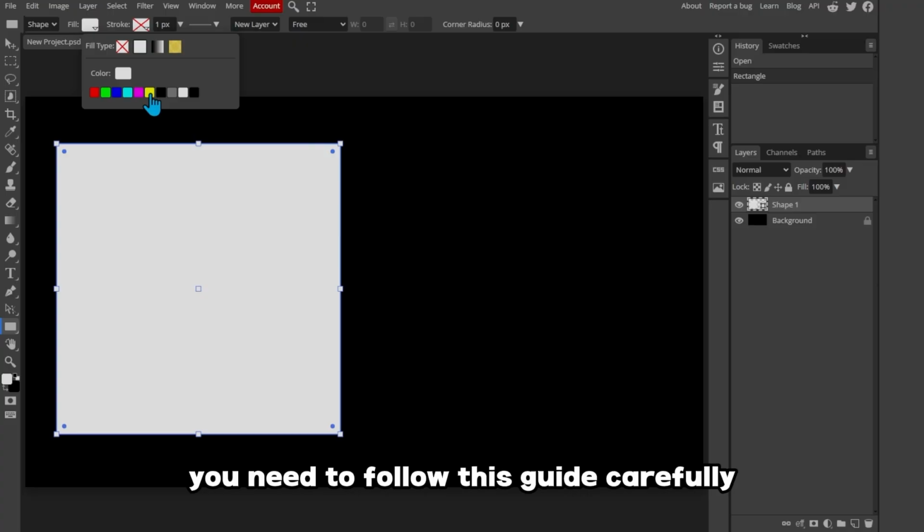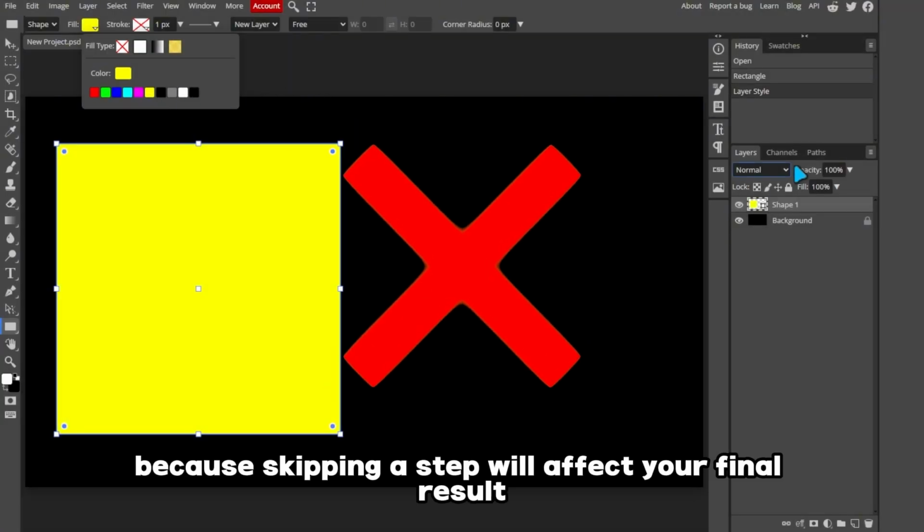Quick disclaimer: you need to follow this guide carefully, because skipping a step will affect your final result.